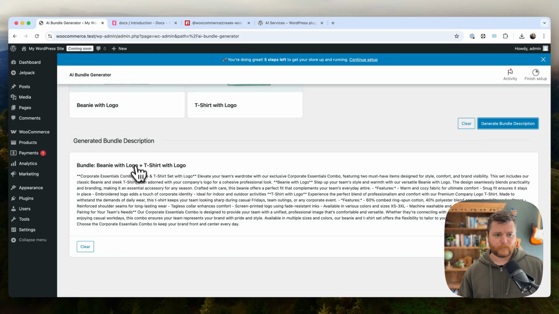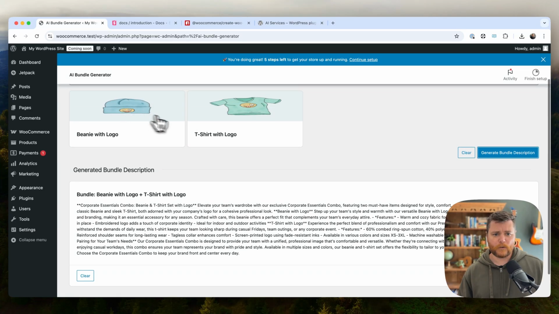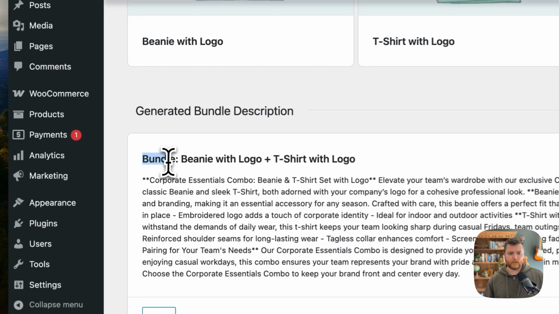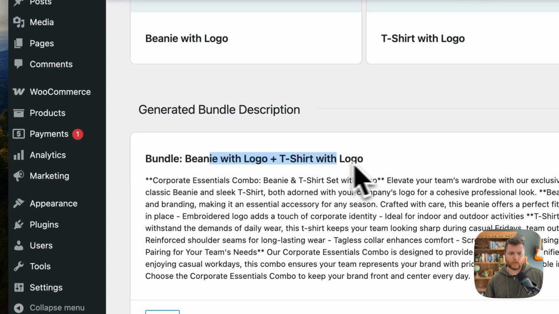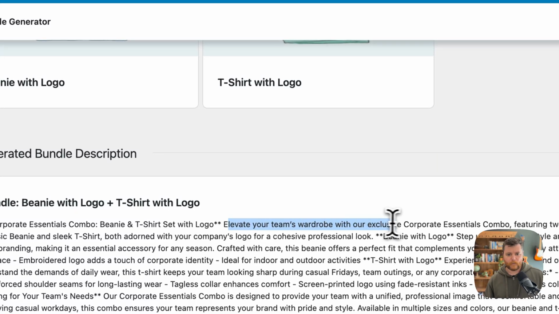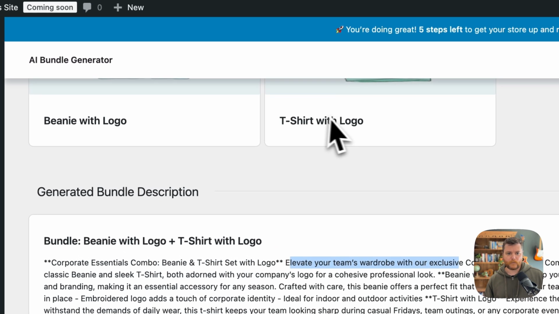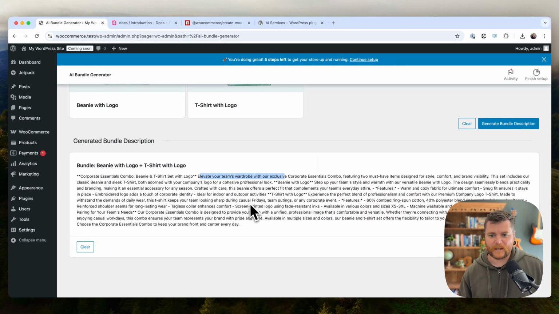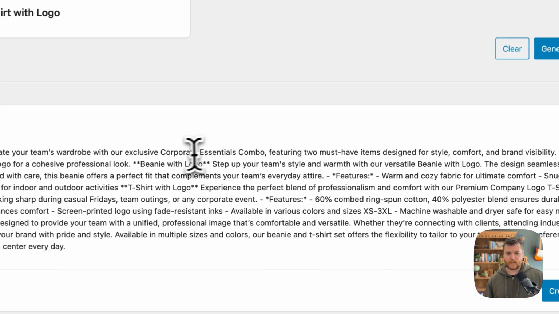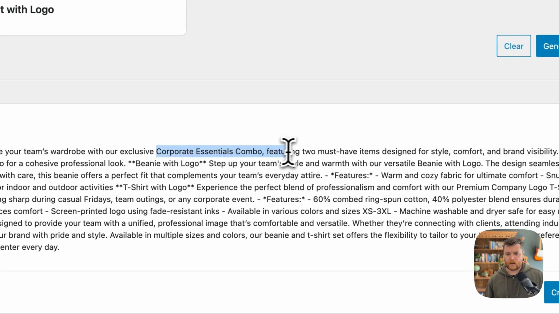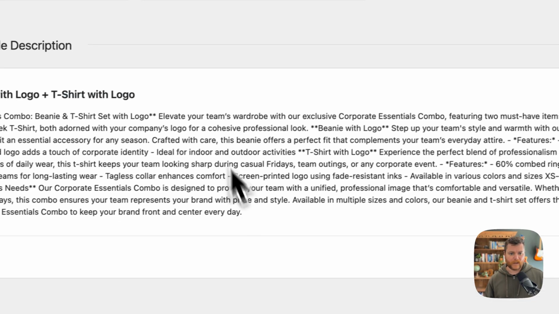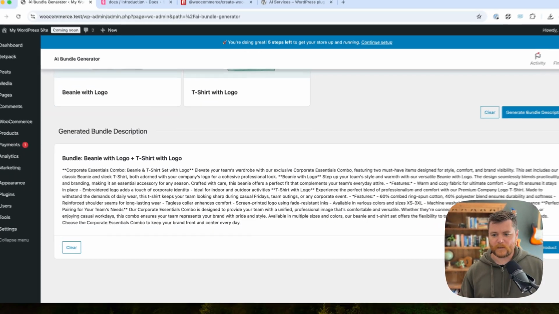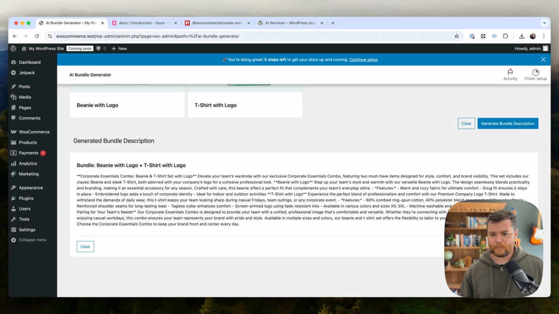So I took the beanie with a logo and a t-shirt with a logo, and it generated this bundle that's a beanie and t-shirt with a logo together. And you can see it wrote a bunch of text. It basically takes the descriptions of these two and asks AI to make a combo. So it's like our exclusive corporate essentials combo, two must-have items. So it's really just doing the scaffolding of writing all of that for a bundle product. And I just wanted to see how it would do.